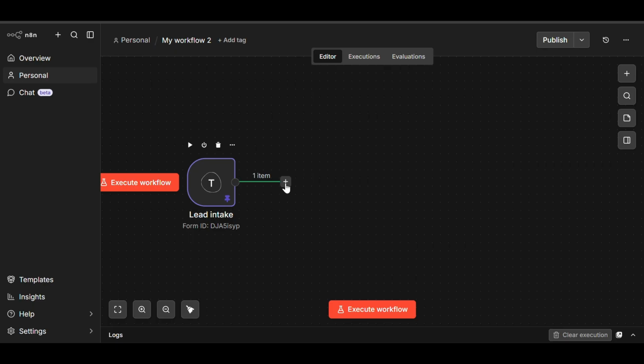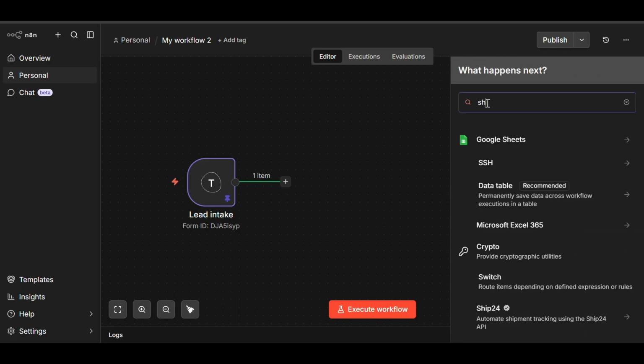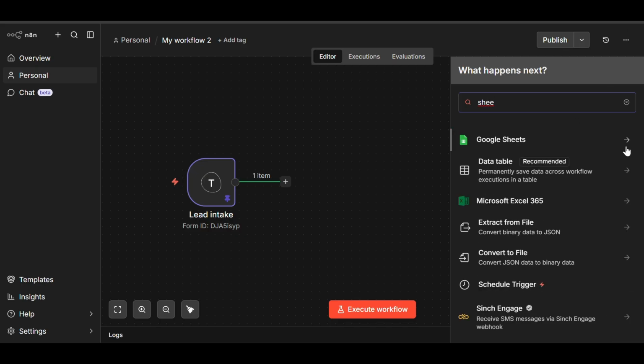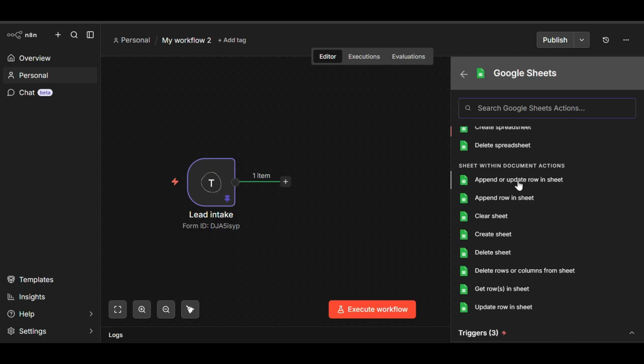So since we have added lead intake, what I want to do now is to add the second node, which is the Google Sheet node, and the operation I'll be using is append or update row in sheet. The reason why I like using this is that it helps monitor your Google Sheet and make sure no duplicate information is created.